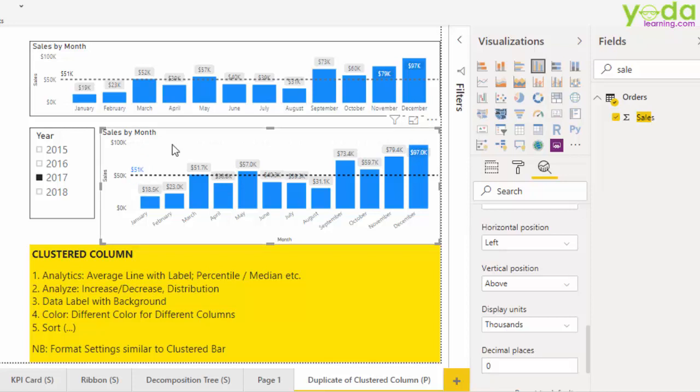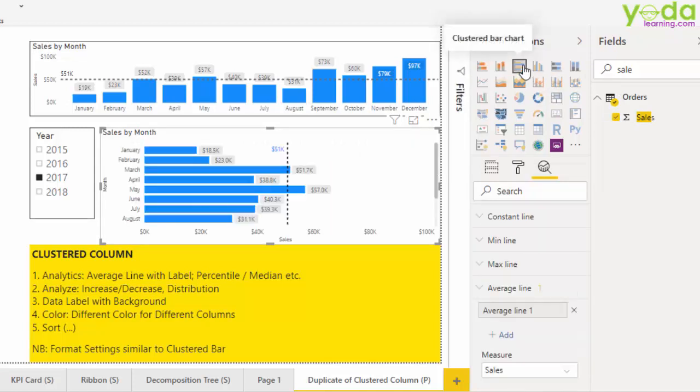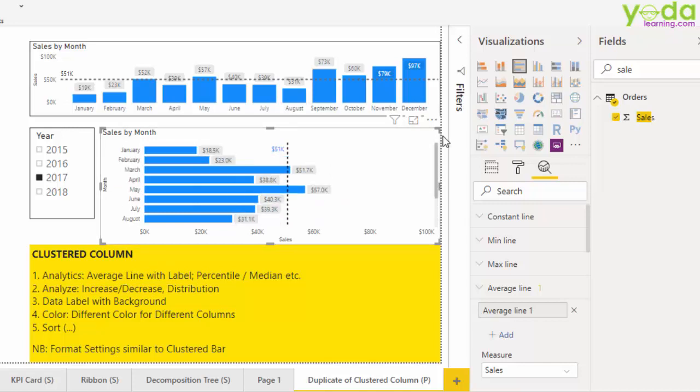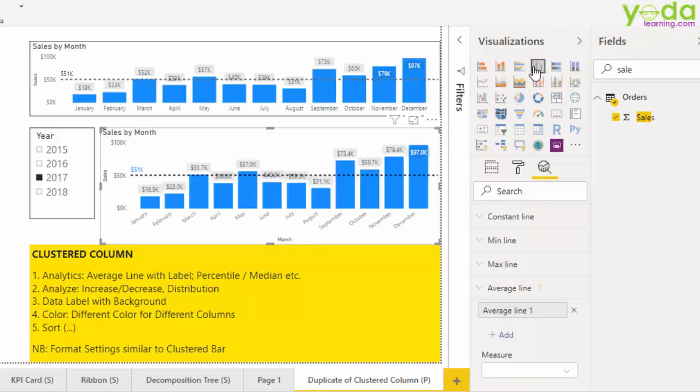Now majority of the settings that you see right now is equally applicable to clustered bar. To prove a point, I can click on clustered bar right away and you'll get a similar visualization. See? Along with the average line and the data labels and the background color. You can also decide to switch back to the previous chart.